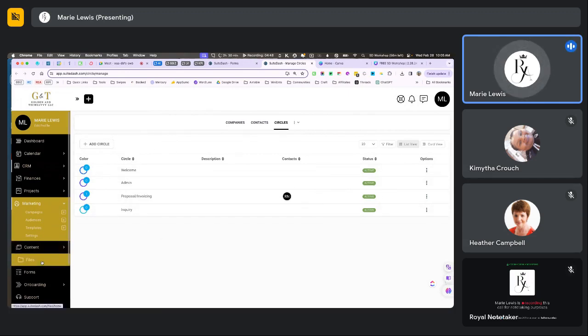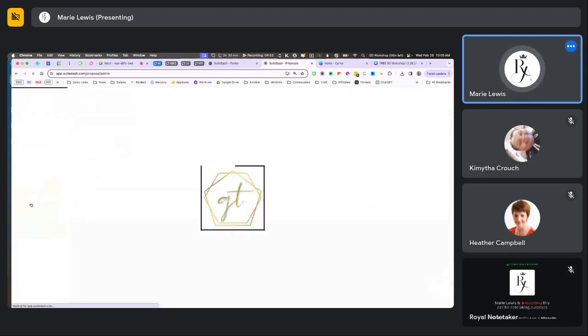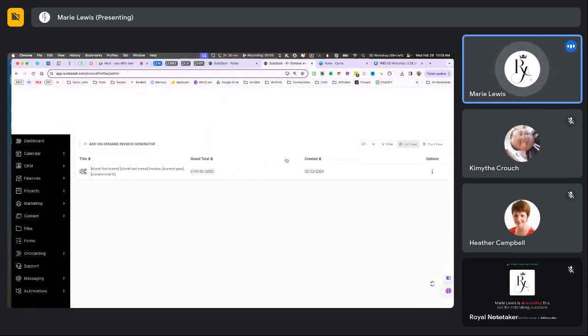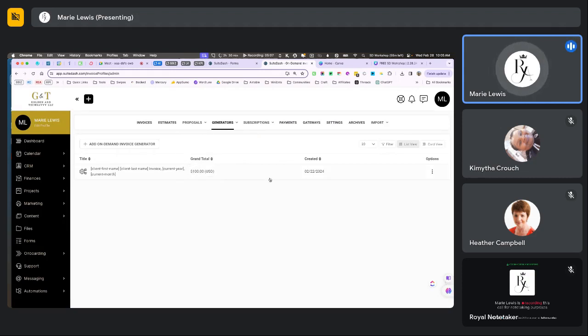I also want to make sure that when I come into my finances, I have a proposal set up. That proposal is going to be what that client sees on the back end, which I have one set up here from the last workshop. And then I like to also look at my generators. So I'm going to go to generator and on demand. And I like to set up the generator as well to make sure that whenever they sign the proposal, it's automatically going to generate an invoice.